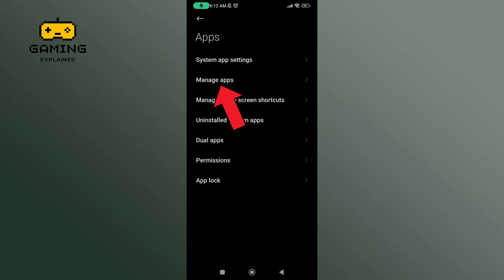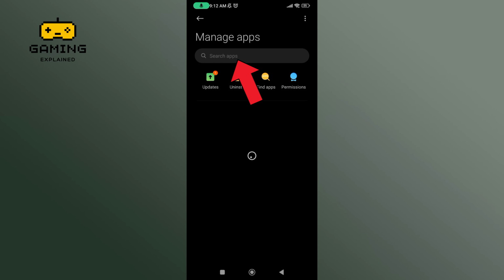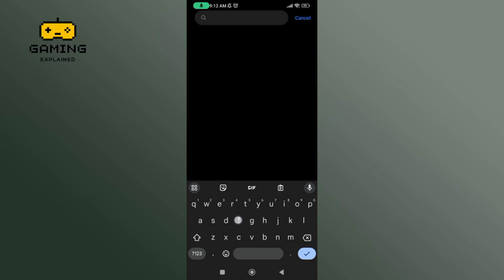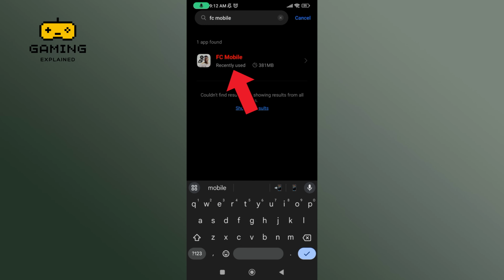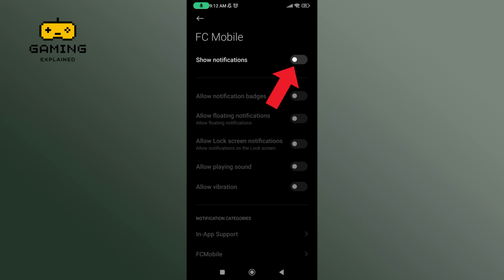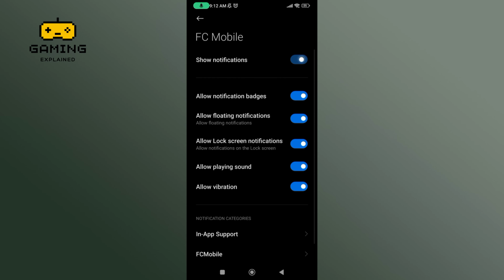Then select Manage Apps option. In the search bar, type in FC Mobile and perform your search. Tap on it. Then select Notifications option. Now enable Show Notifications option.